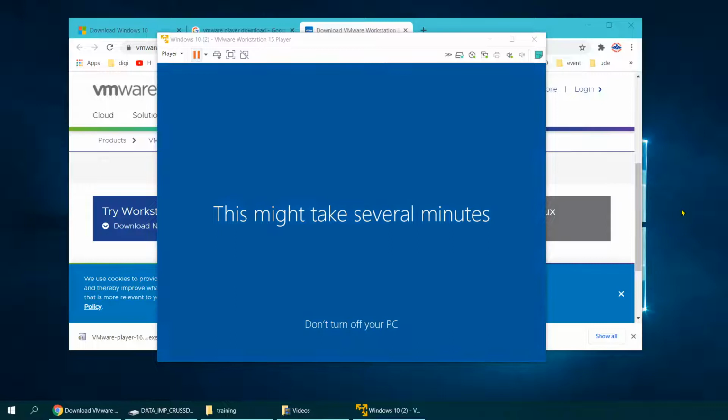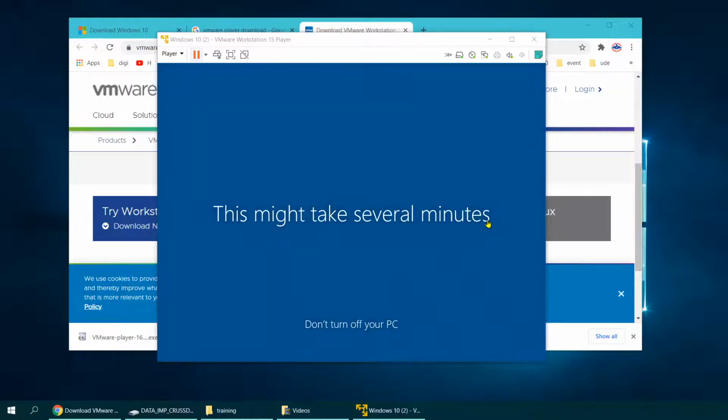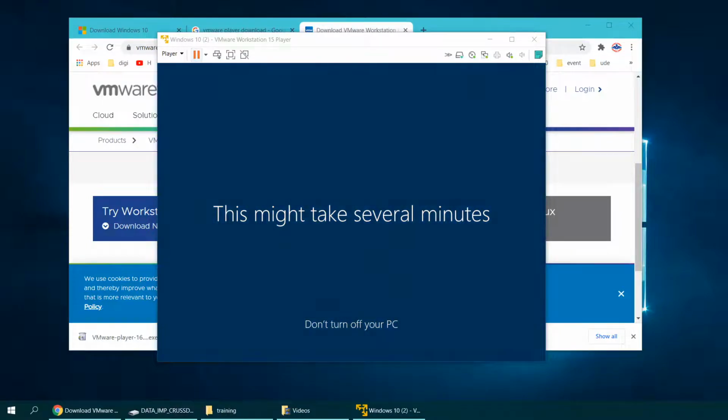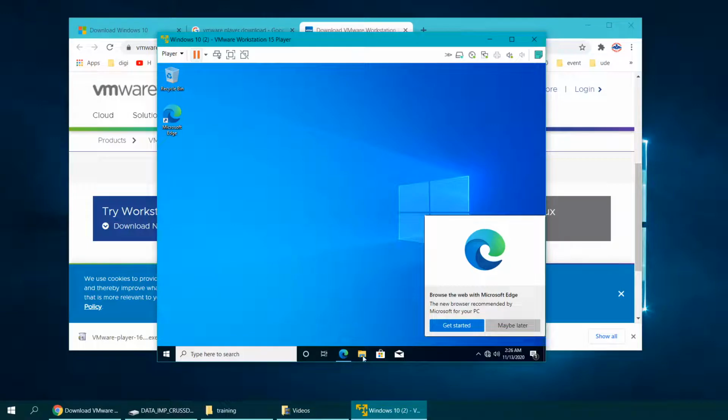One more thing: during installation, make sure you have backup power, because if a power cut happens while installing this, you will lose this VDI and have to install it again. All right, installation has been completed, and we have the screen.